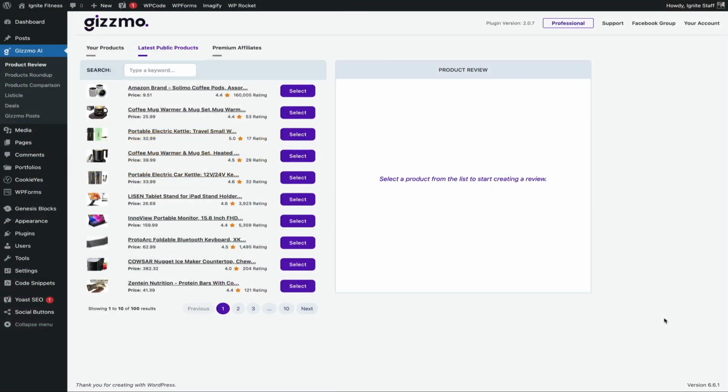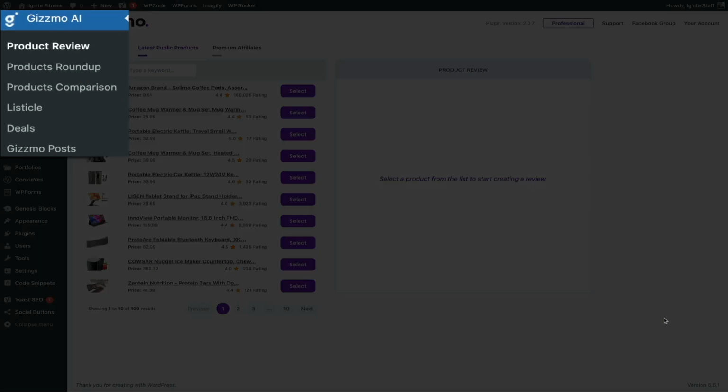So after you install and activate Gizzmo, you'll see the plugin menu items added here within your WordPress dashboard sidebar on the left-hand side of the screen. And this is how you'll navigate and create the different types of affiliate marketing content for your Amazon Associate products. And we're going to use each one of these in the video, but let me go over each one really quick so you have a good idea of what they do. So here within this menu, you can create blog posts with the help of AI that are product reviews. And this is useful if you want to write a post about one specific product.